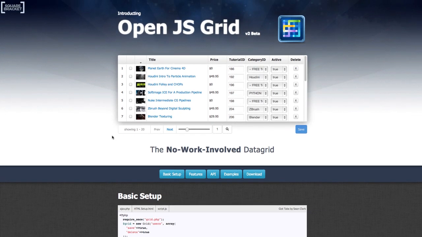So, what are some of the big features of OpenJS Grid that I want to tell you about as an overview? I'm going to dive into each of the features in detail in other videos. This one, I'm just going to do a general overview. So, the biggest feature, like I said, is that it's object-oriented. Second biggest feature, all of the user interface is done with Bootstrap.